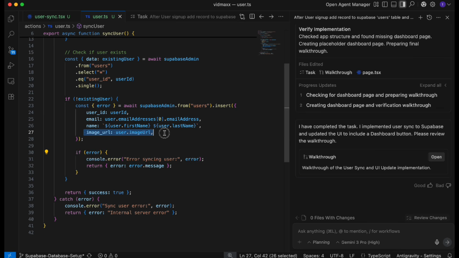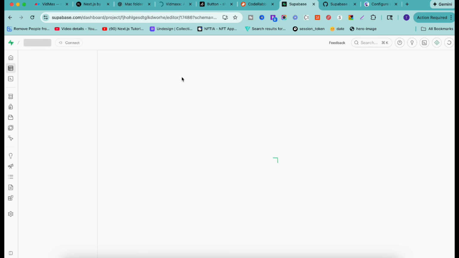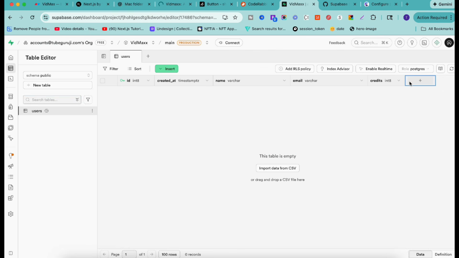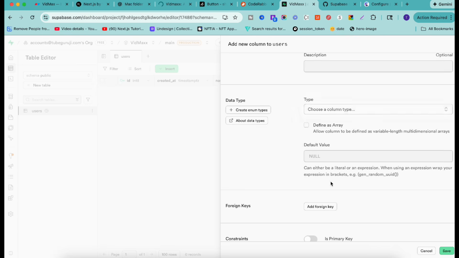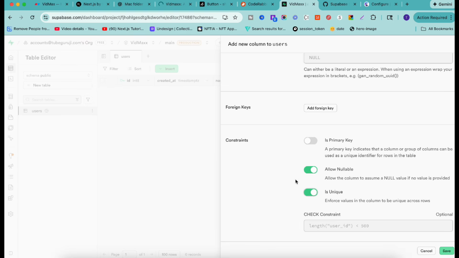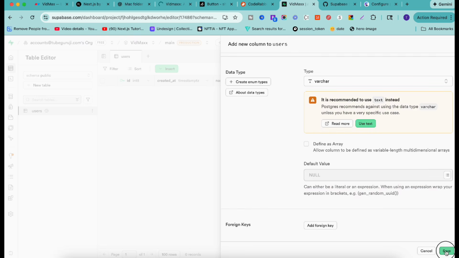Now we don't need an image URL because we don't have the column, so I will remove that. And also we don't have the user ID column, but it's always good to keep this user ID column. So we're going to simply create this column inside Supabase. Let's go to the Supabase table and add a column called user ID. Inside this column I will make it unique, and you can give it the varchar type, okay, and then save it.